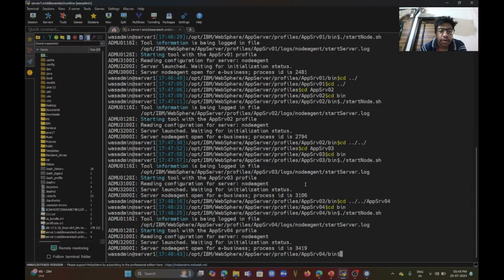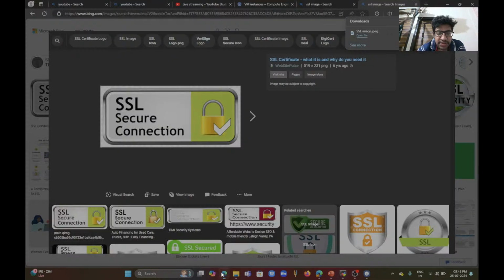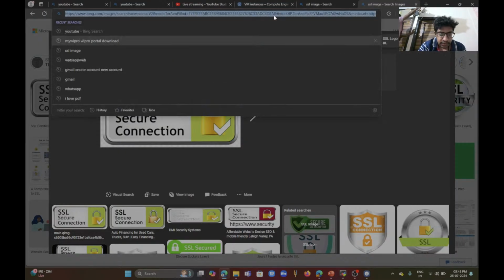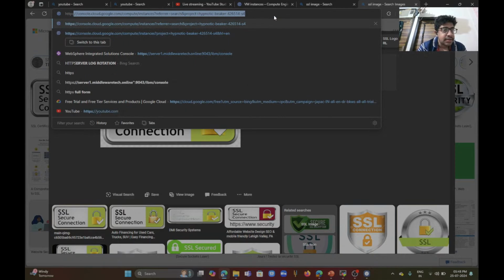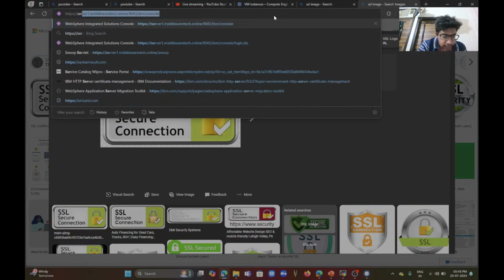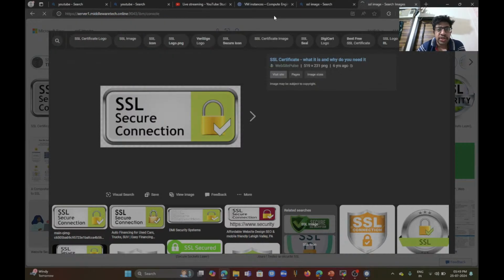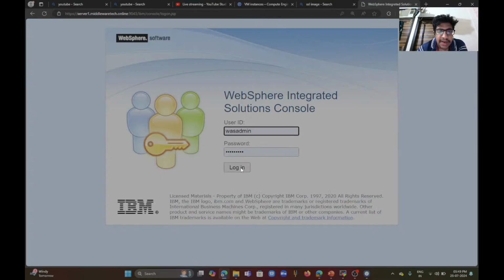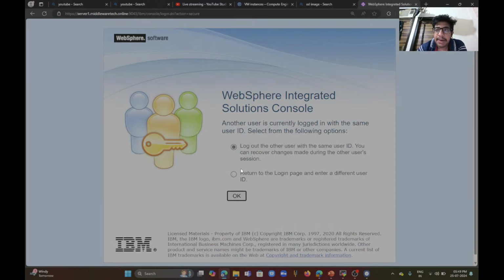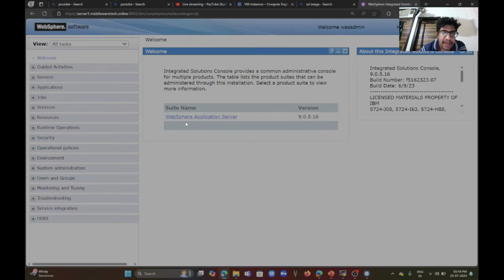Now I will open my console as https server1.middlewaretech.online:9043/admin. VAS admin is my LDAP username and password. VAS admin and VAS admin at the rate 123 is my username and password.